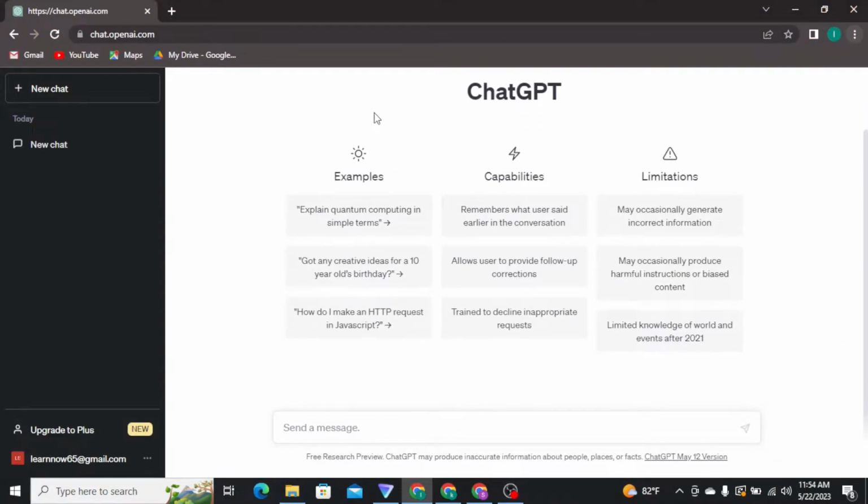Now, in the ChatGPT, there is no specific option to change your account password. But if you want to change your password of your ChatGPT account, then what you can do is to reset your ChatGPT account password. Now, to do so, you have to firstly get logged out of your ChatGPT account.